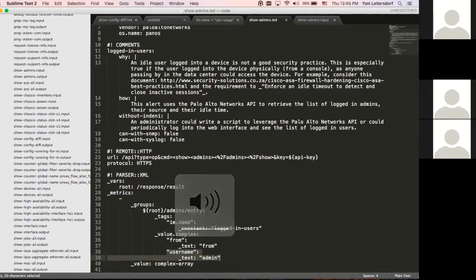Okay, any questions? So this code here knows to iterate through each and every entry for admin, no matter how long that list is, and output it into a structured format that the Indeni server can then read.